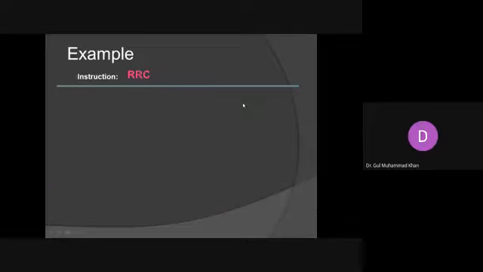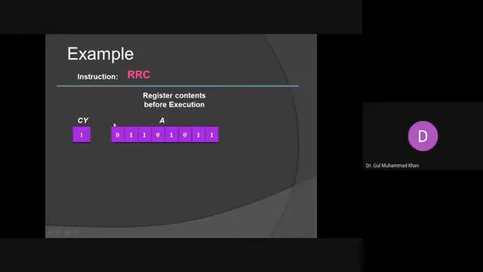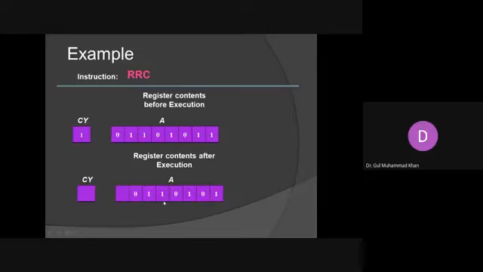Next is rotating towards right, which is the opposite of the previous one. Again, let's say this is the contents of the carry, and this is the contents of accumulator. Now see how it works. Shifting towards right, so what's going to happen? All these bits are shifted towards right. And what happens to this one? This is going to go here, and the same bit is going to go towards the carry. So it's going to be shifted here. So this is rotating towards right. All the bits are shifted towards right, and the last one is going to go to this place and to the first place, as specified in here.